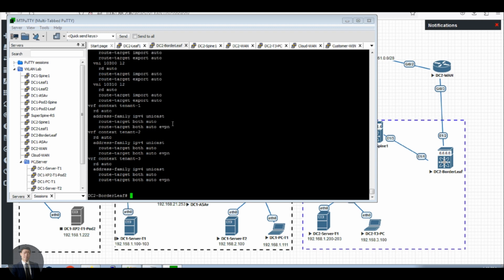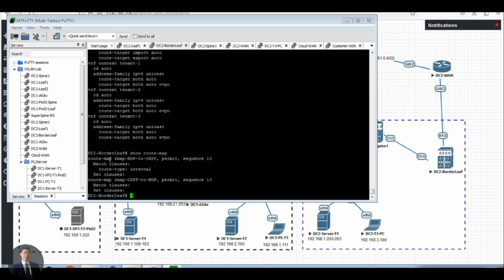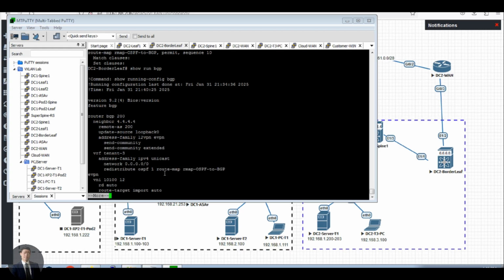Show route map. Here we're using this route map. Show run BGP. Again, we redistribute it into BGP, and then I advertise a default route in my Tenant 3 EVPN.